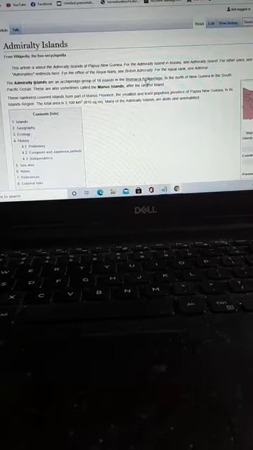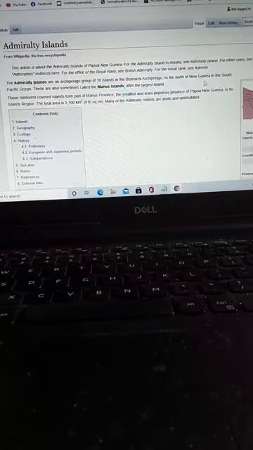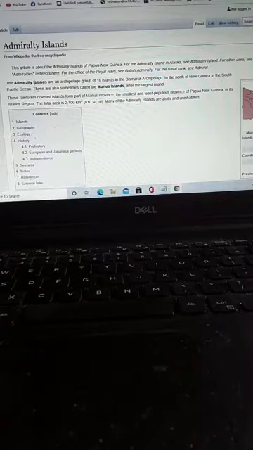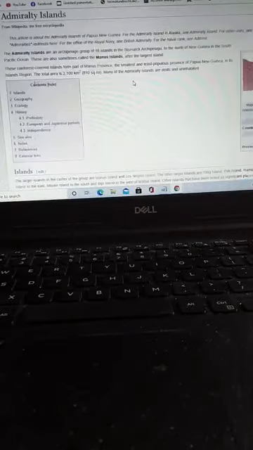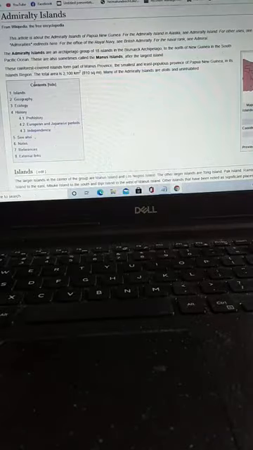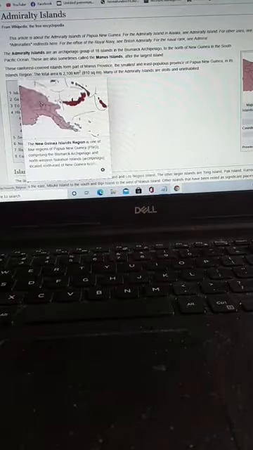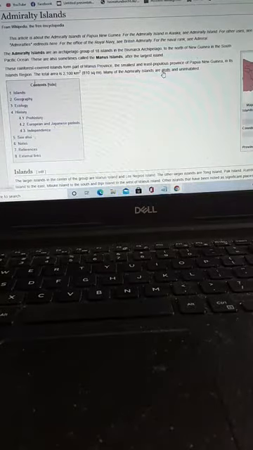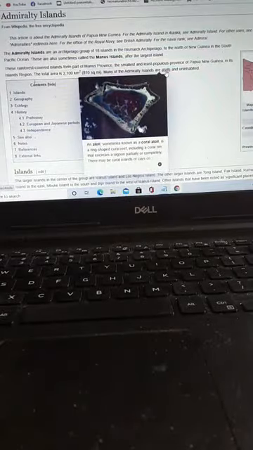And the definition goes on to say, to the north of New Guinea in the South Pacific Ocean. These are also sometimes called the Manus Islands. Many of the Admiralty Islands are atolls. So let's look at an atoll.